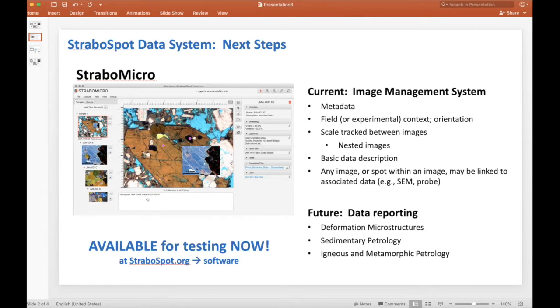Scale can be tracked between images. So you can nest in images if you have a higher resolution image that you've taken from an area within an image. It will track the scale between those two images in addition to tracking the nesting. Right now, there's the ability to put in basic data descriptions of the mineralogy, a little bit about the grain size and fabric. And you can also link your image or any spot within the image to associated data. So if you have SEM data, EDS data, or EBSD data from a sample, you can link it to a spot or to the whole image.